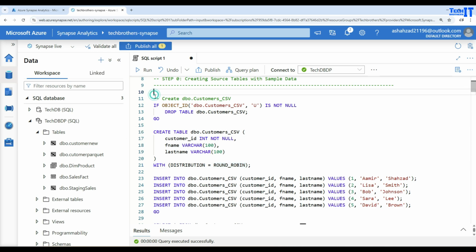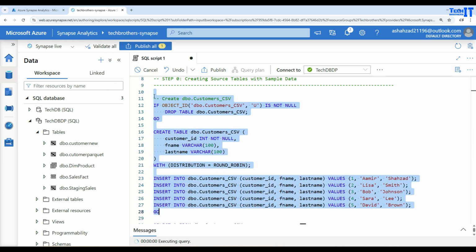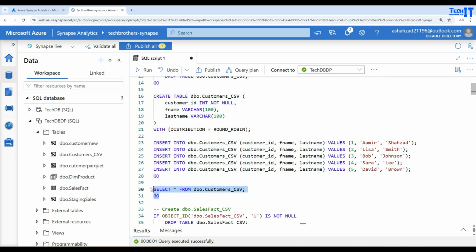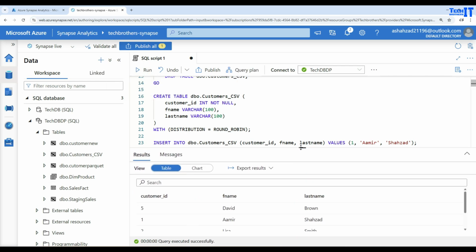Now we are going to select this part of the code and execute. It is going to create a new table for us and then insert the data. If you want to see the data in this table, we can simply run this select statement from that table, and now we can see the data. I have customer ID, first name and last name.